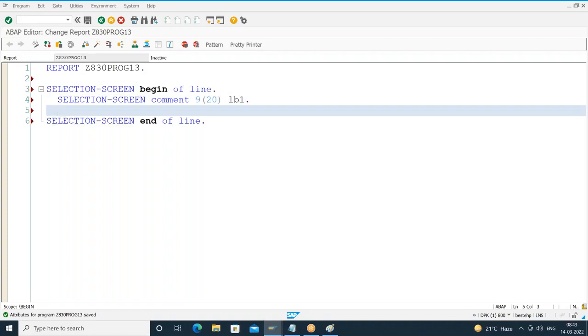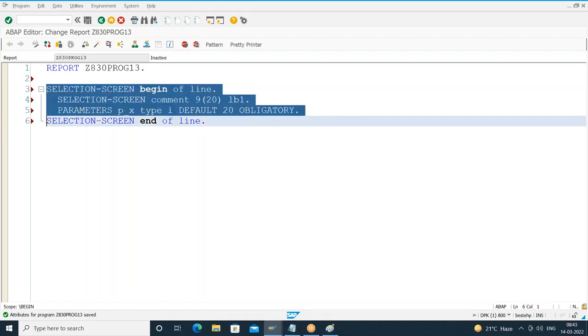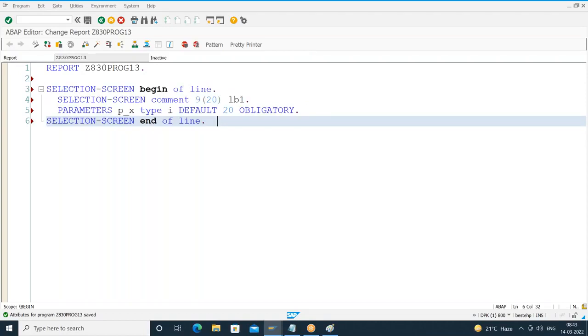In the same line, I want one input field. So I'll take parameters p underscore x type I. I'll provide some default value. Let us make this obligatory. Okay, so repeat this process for the other two lines also.